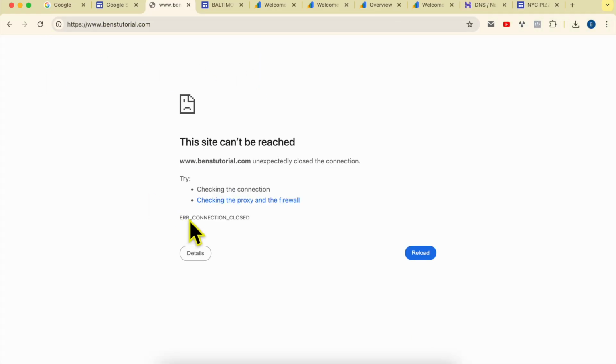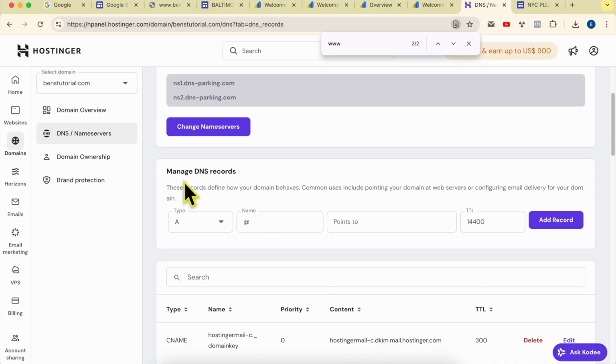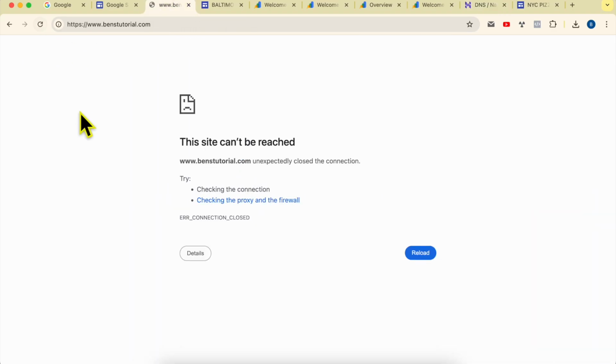Here, if you see this error, don't worry. This is the same thing. When you make a new DNS record change, it requires a little bit of time to fully take effect. So if your website is not accessible using your domain name, just be patient, give it 10 minutes or up to 1 hour or 48 hours and check it back.